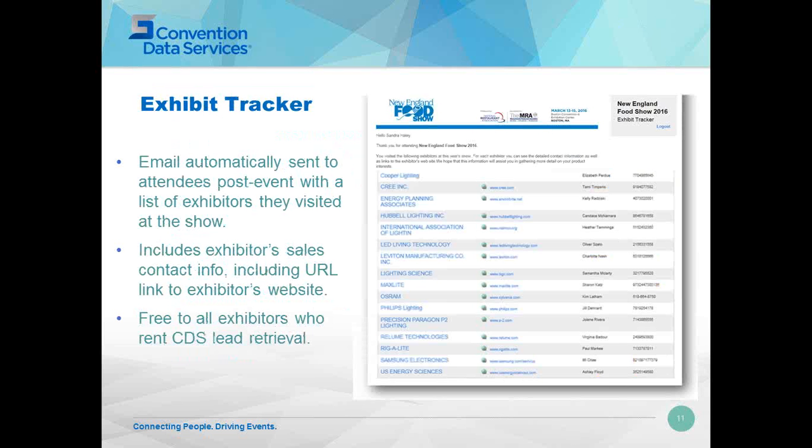If you rent our lead retrieval services, or even if you get an event data conversion or API integration, we include your company info in our Express Exhibit Tracker. This is a program that is paid for by the New England Food Show. It's free with anybody renting lead retrieval, and what we do is we send an email blast out to every attendee, and it lists every company that scanned their badge. So before you can even get back to your office and follow up on your sales leads, we're already doing the job for you. We're sending out this email blast.